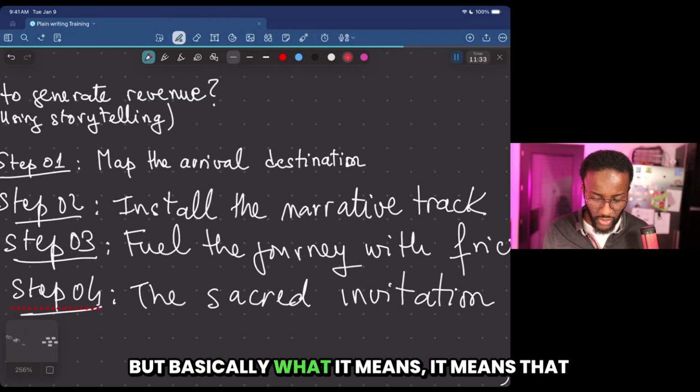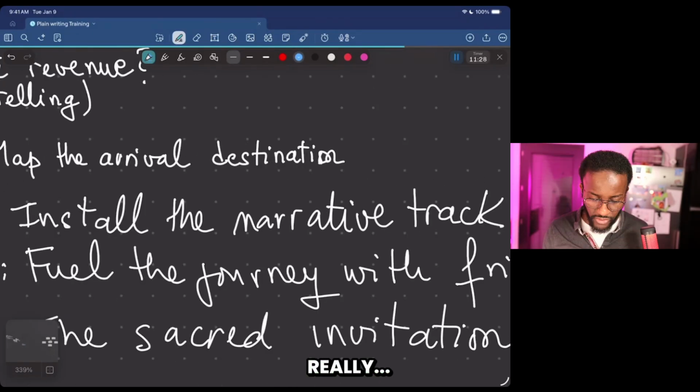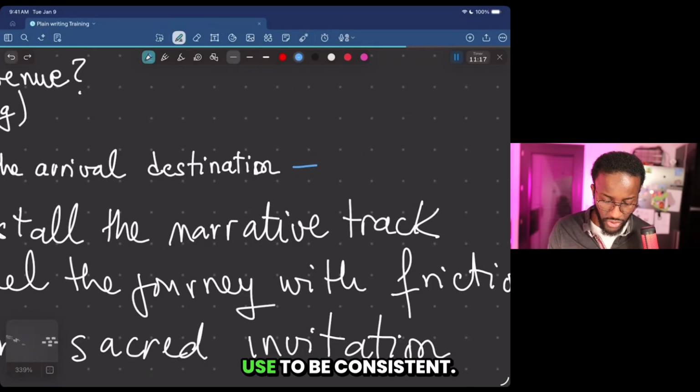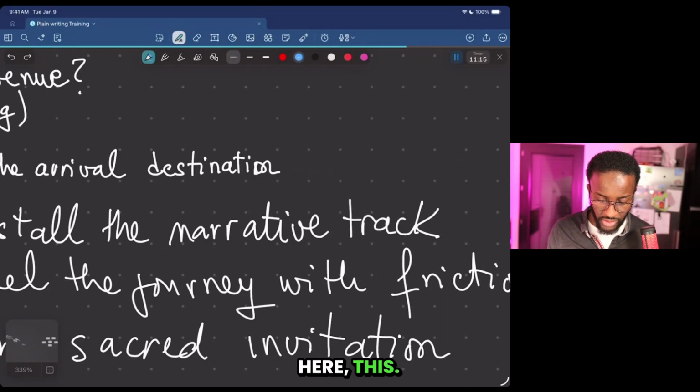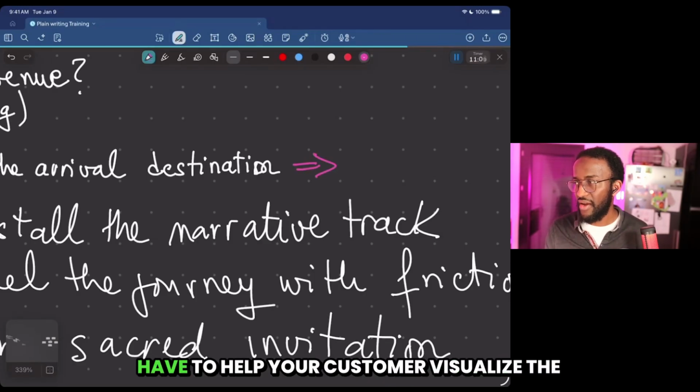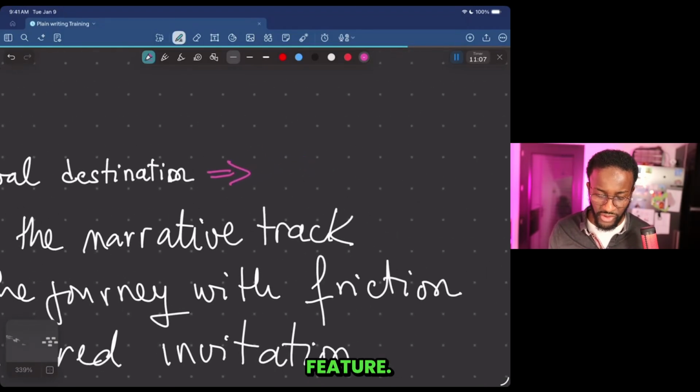Basically, what it means is that you have to help your customer visualize the future. Map the destination.